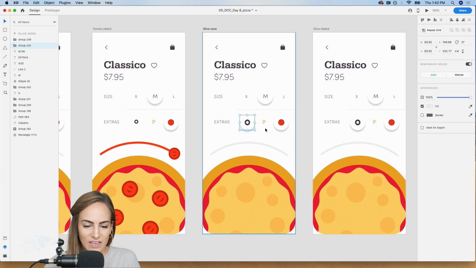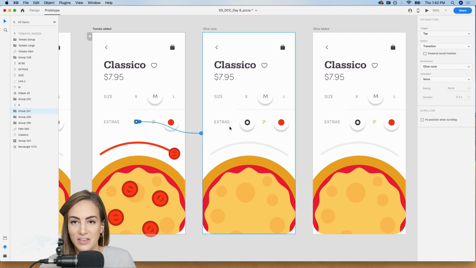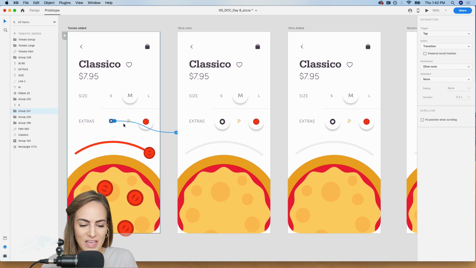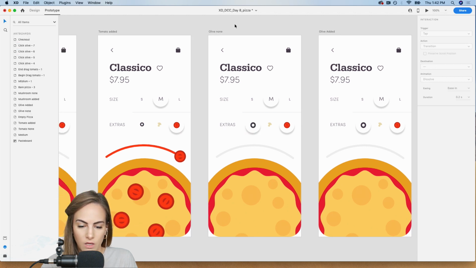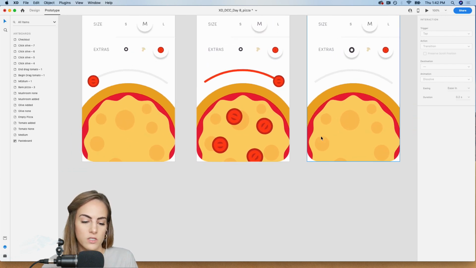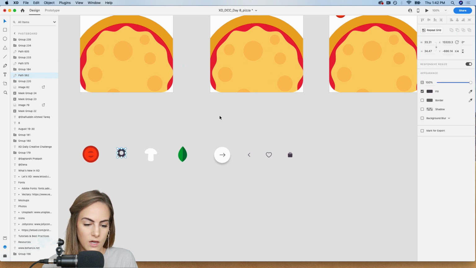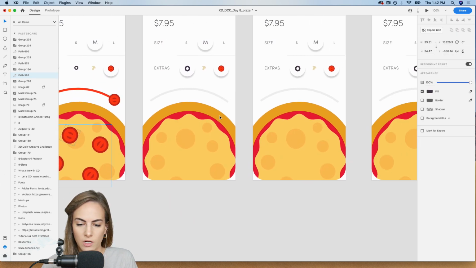Okay, so now we're gonna add an olive. I actually hate olives, I detest them, but just for the sake of this presentation, we will add them. So again, we're just doing a tap trigger and just a simple one, and then this will appear. And then from this one to this one, same thing, we want to add this slider. So let's get this guy and we'll just add a bunch of olives.